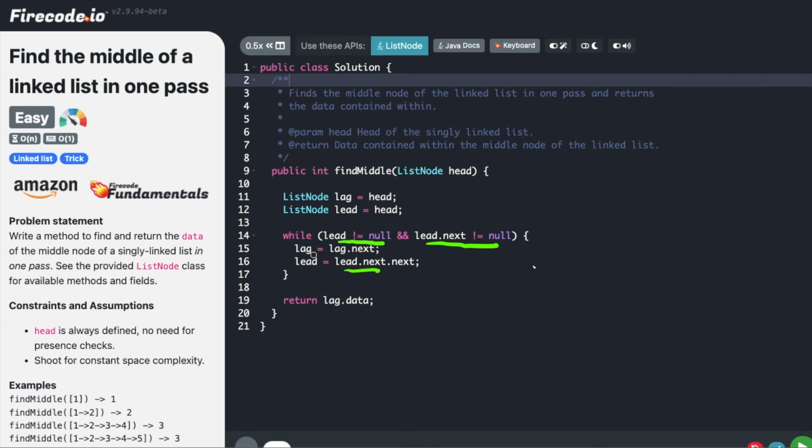So for the time complexity of the algorithm, we're advancing the lead reference 2 at a time until it gets to the end of the linked list. So we're going to go through the loop 1/2 n times, where n is the number of elements in the list. So we've achieved our linear time algorithm. And similarly, we're only doing 1 pass because we go to the end of the list and stop.